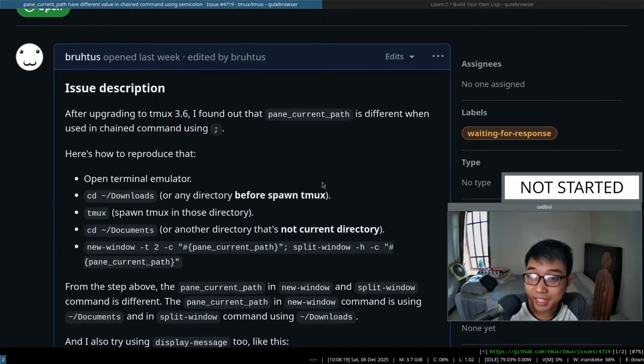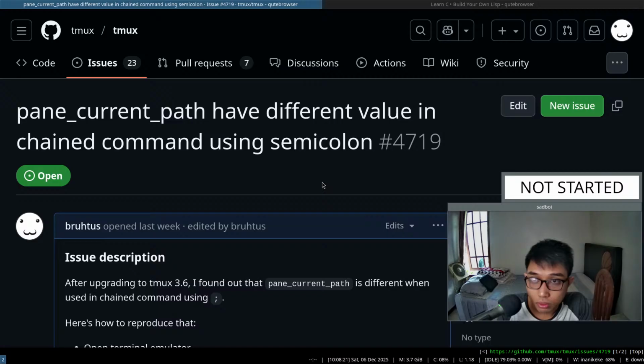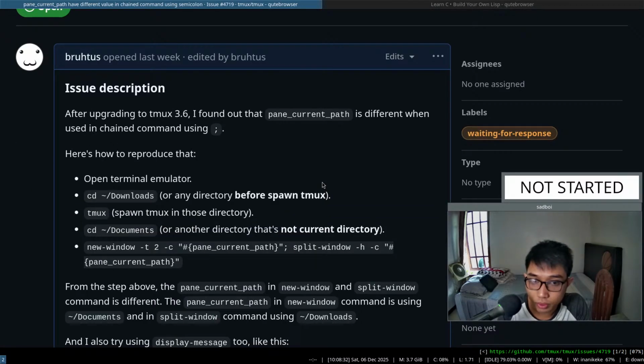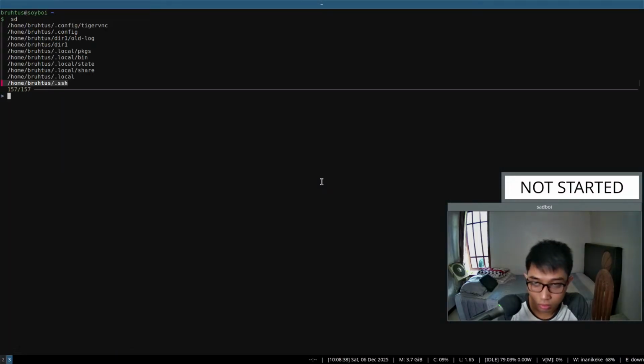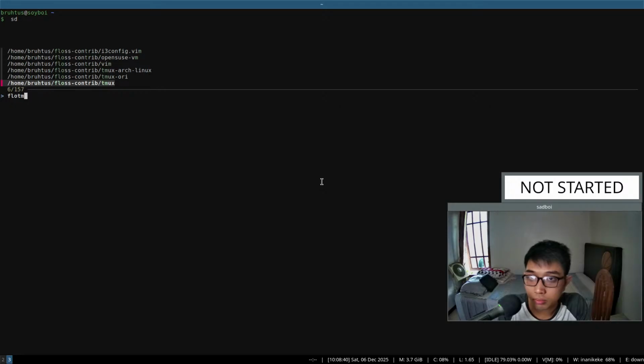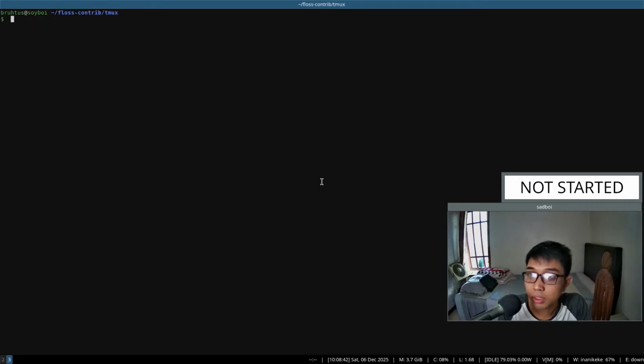Okay, so before we start the boring study session, I want to follow up on the bug report that I sent to tmux. Okay, and it looks like, well, let me open this one first, right? Okay.